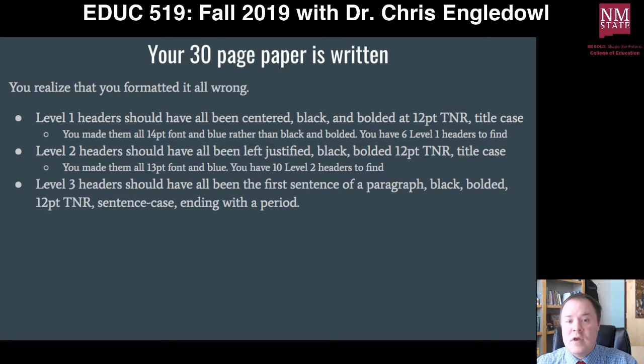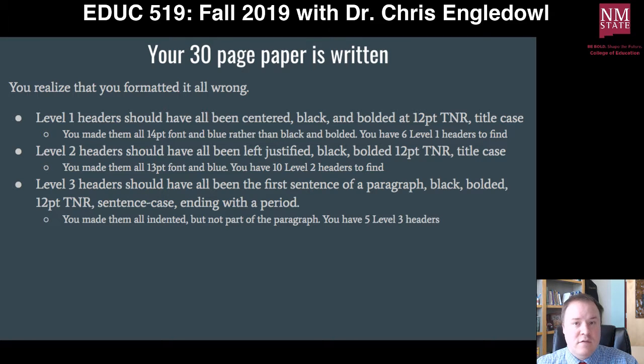And then your level 3 headings should have been the first sentence of a paragraph, bolded, black, 12-point font, Times New Roman, sentence case ending with a period. And you made them all indented but not part of the paragraph. You have 5 level 3 headers you have to find and fix.